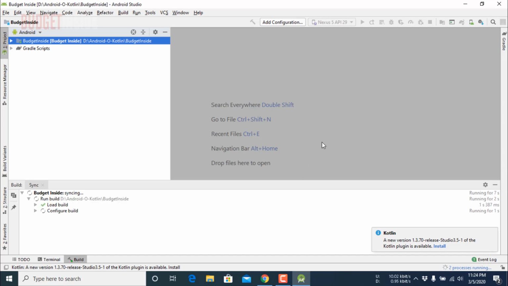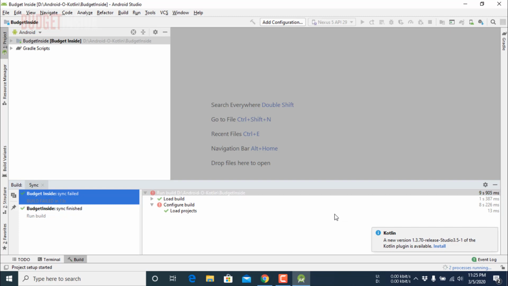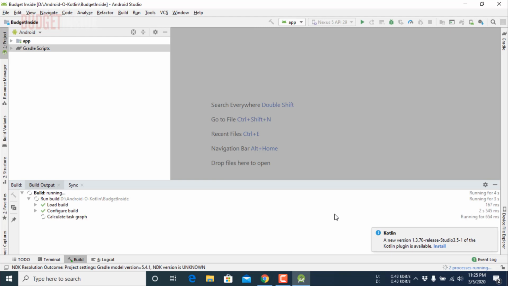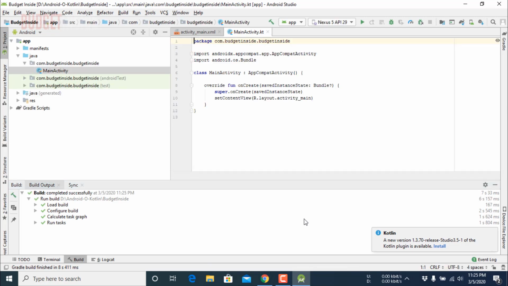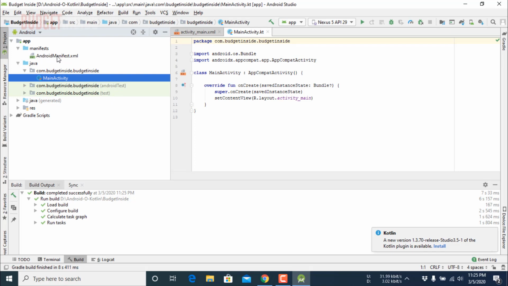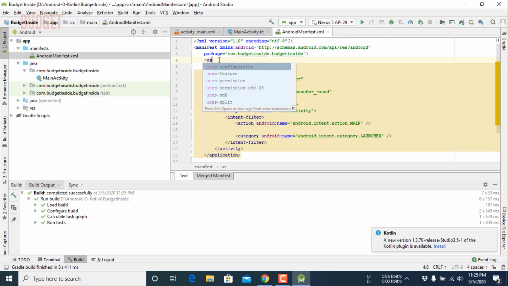Wait for Gradle to complete building the project. The process is still running. The project has been built successfully. Now click on the AndroidManifest.xml file and add a user's permission here for accessing the internet.